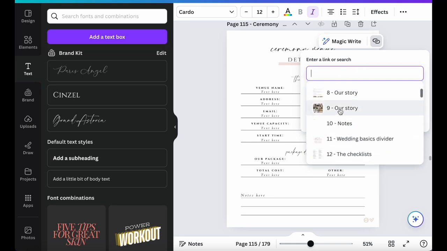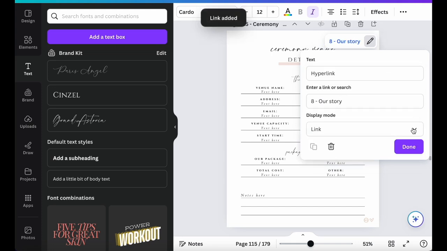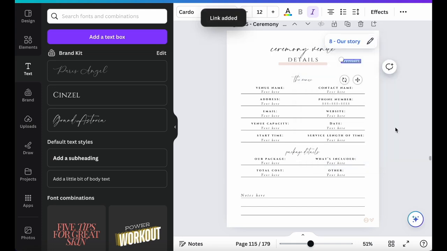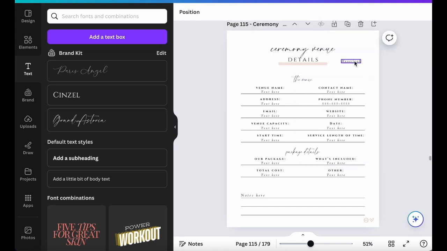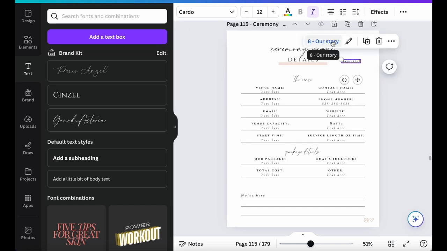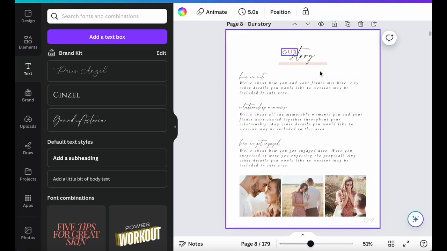So if I wanted it to link to our story, I would click that, click done, and then if I were to click this hyperlink, click our story, it would jump right to that page.